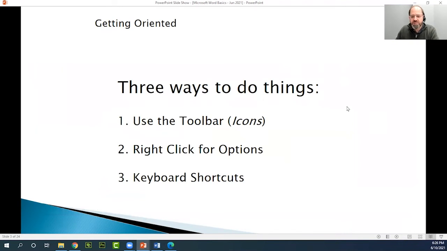So there's three ways to do things in Microsoft Office programs. One is to use the toolbar or the ribbon. The ribbon lives on the toolbar. All the icons along the ribbon, that's one way that we can do things. Another option is to right click. If I right click, Windows always gives me a selection of options to do with whatever I'm right clicking on. And Microsoft Office is like that. So for copy and paste and cut, I can always right click to copy. That gives me those options.